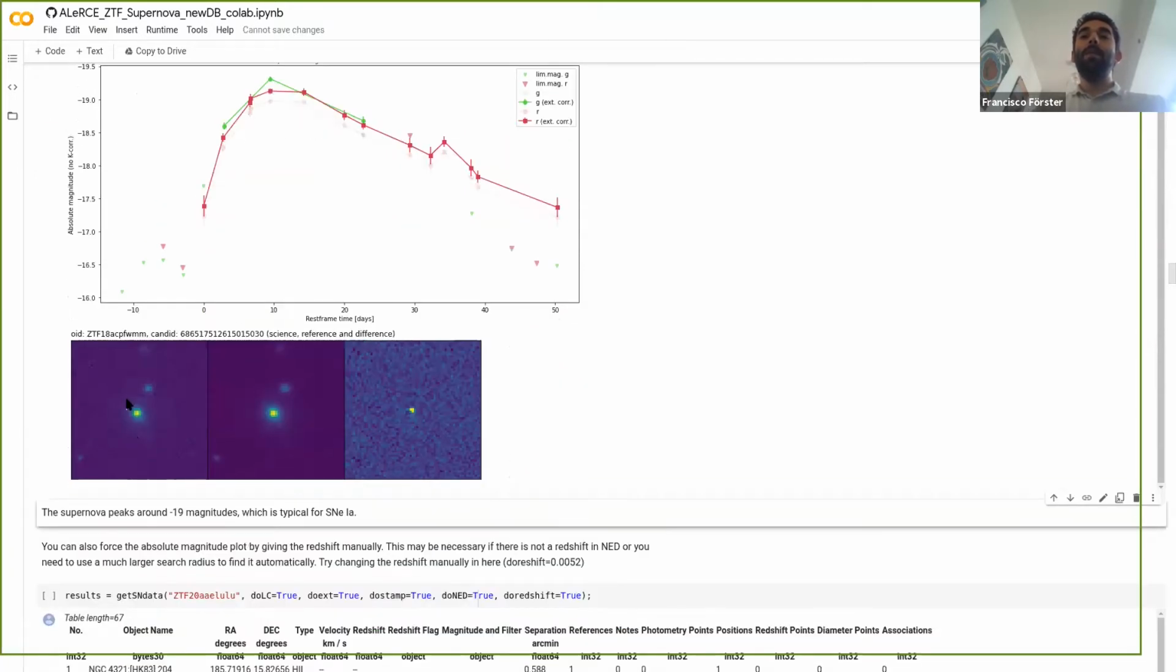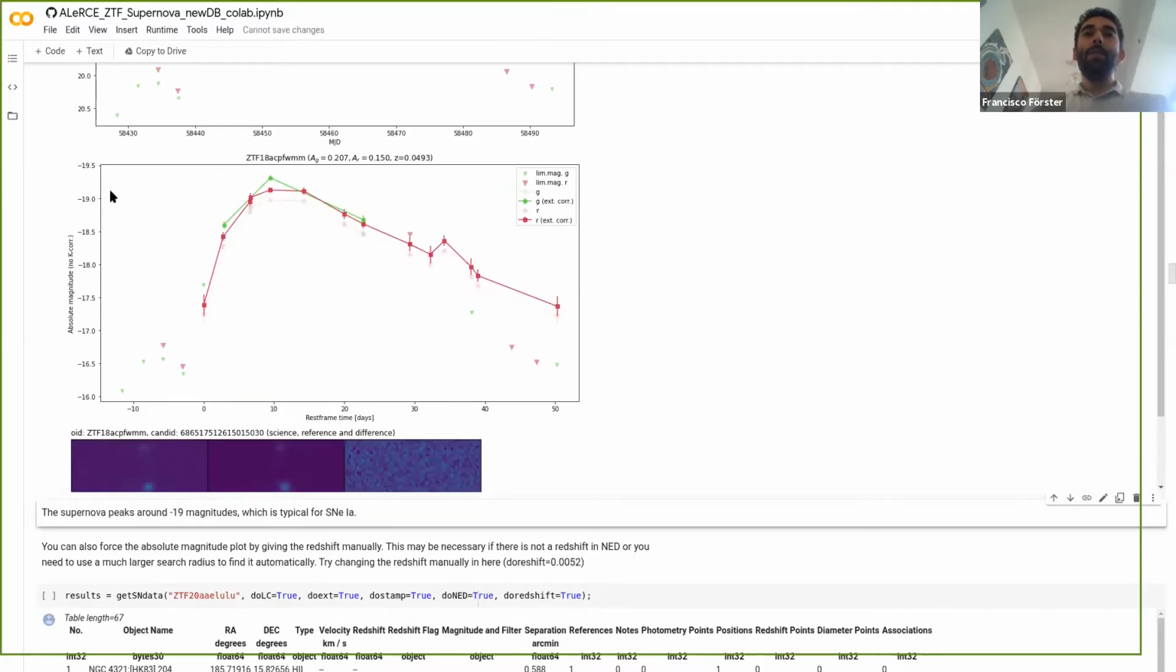And here you can see the image stamps. And here you can see, for example, that this supernova is a type 1a supernova, and the peak is around minus 19, which is exactly where type 1a supernovae are supposed to be. So here you have a function that you can use for your science, for any extragalactic object, and we'll give you all this in just one line.